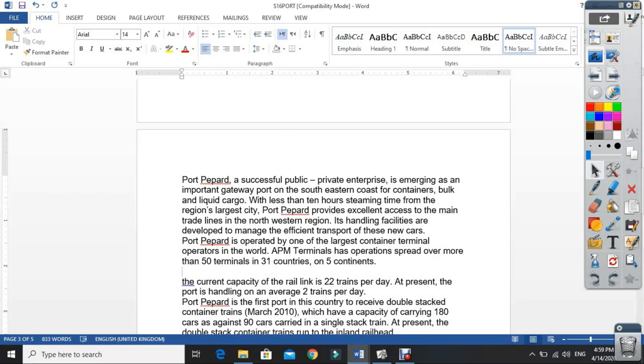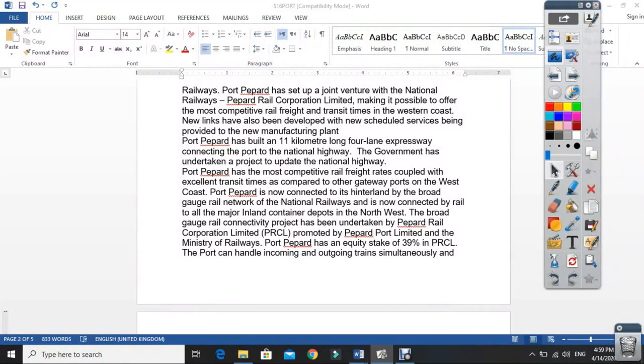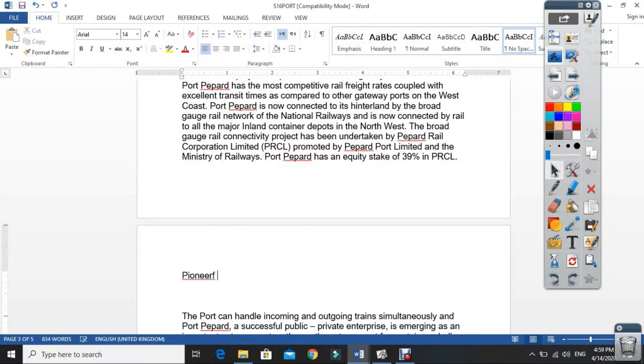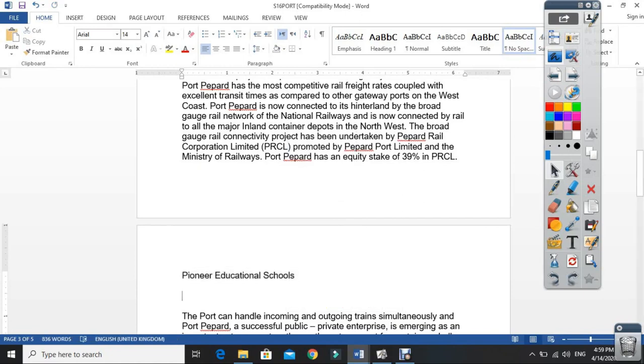If you click on copy, the text will now be placed in a temporary storage. It's called the clipboard. Let me type another thing. I'm going here and just press enter, and type Pioneer Educational Schools, for example. Highlight the name of the school, right click and choose copy from the list, go wherever you want, and right click again, then paste. As you see, paste.